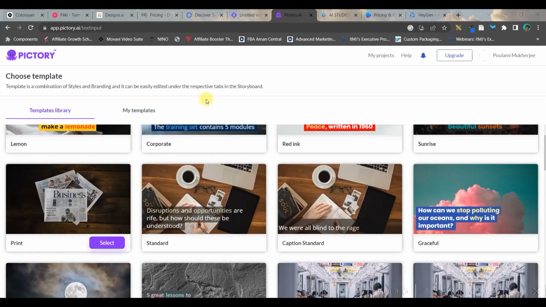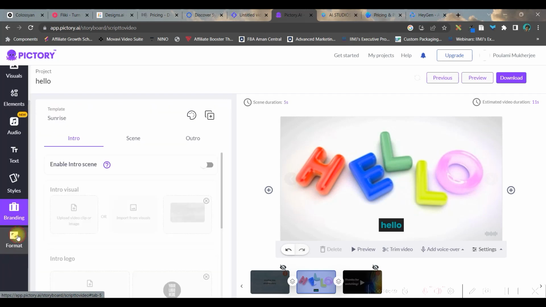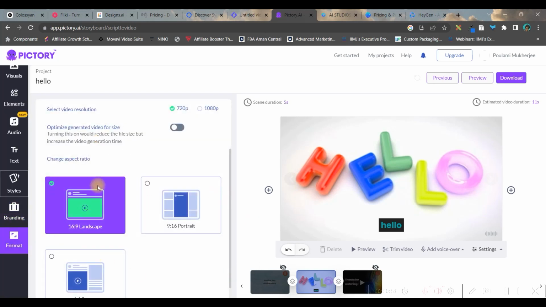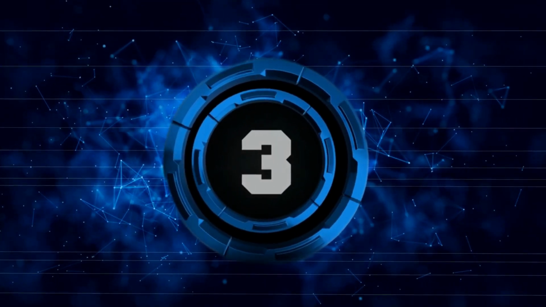You can choose any of the templates from here. Now once you select, this is a dashboard. You can add any visuals, you can add audio, and even you can format this video in different shapes and size. You can even select either of these ratios here. You can go for transition here. You can add a voiceover. Let's move forward to the next software.